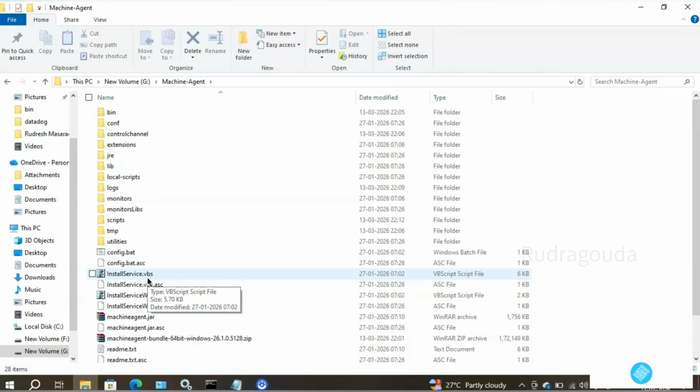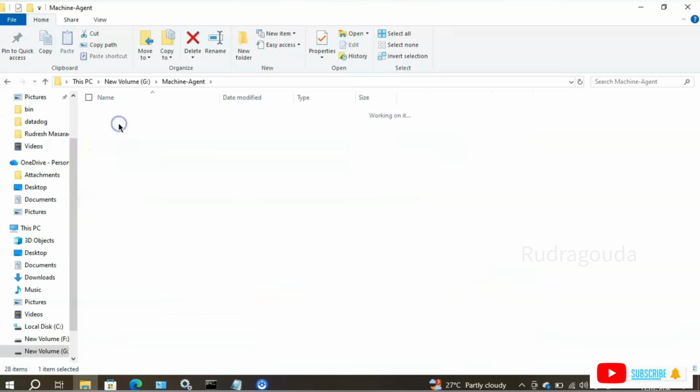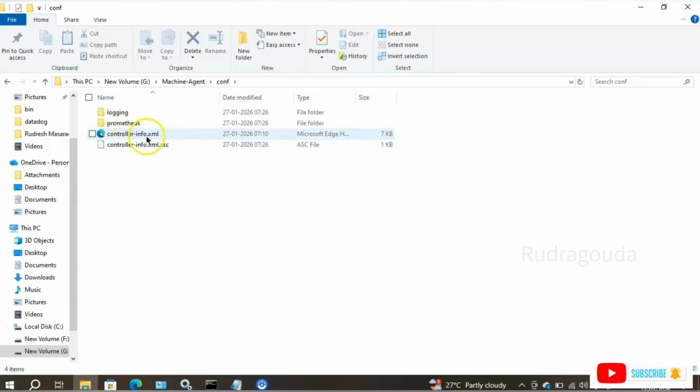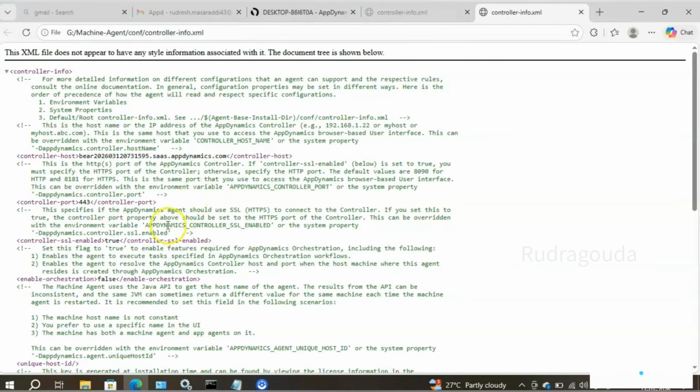And of course, as I said, this conf folder is very important. Inside the conf folder, in controller-info.xml, you will get the complete information. What is the controller, what is the port, right? What is the key it is using? All the details are available for you automatically since I am using the automatic method.